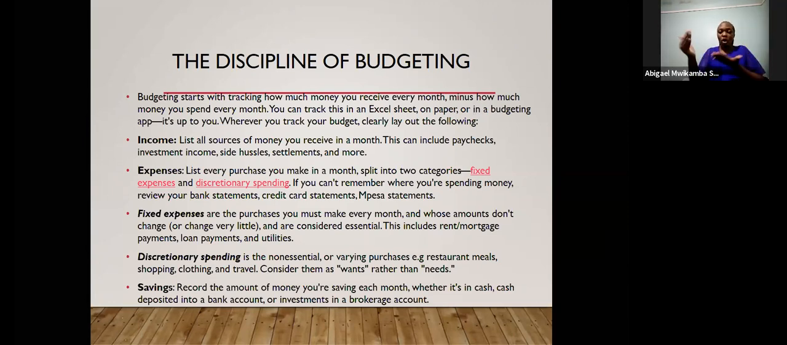Whether you have some sukuma wiki you sell, whether you have some chicken and some eggs you sell, your side hustles and all that, then your job and all those things you do. If you are weaving at home, all the things you do and that bring money to you, can you list all of them? So long as you have some money with certainty coming every month.